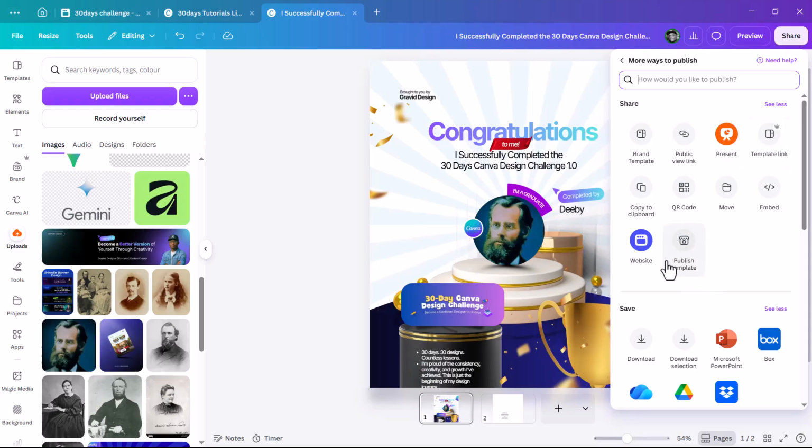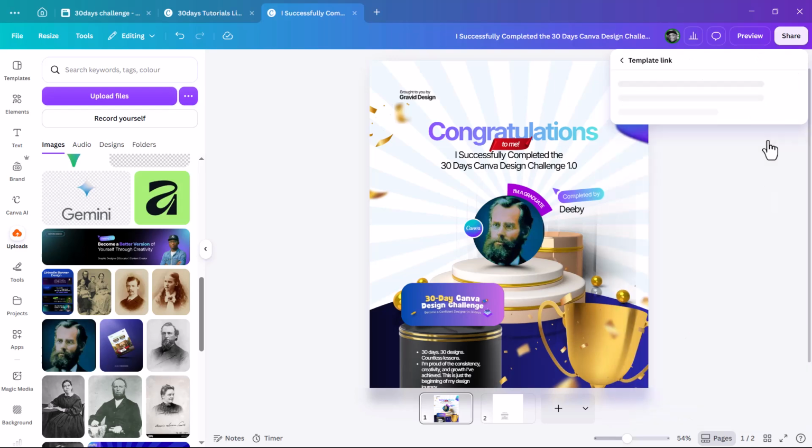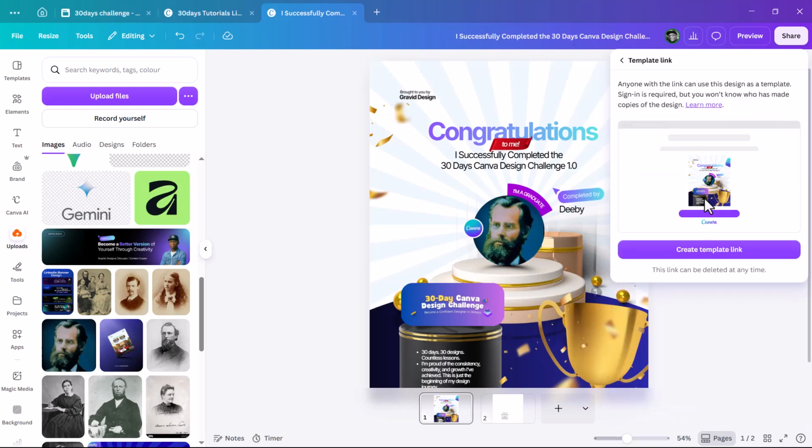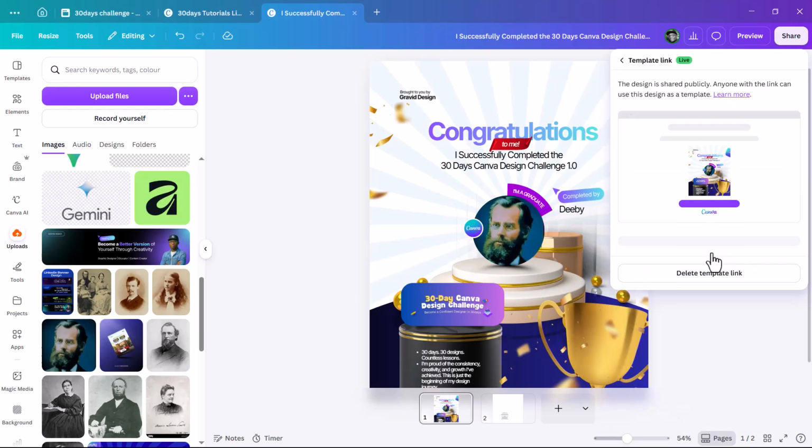You'll probably not see this. I'm a Canva creator, that's the reason why I have this. If I publish this as a template, it's going to go to Canva template library. Okay, and that's the reason why I have this, but this is the one you need, and this is the one you will have. Template link, and this folder is going to come in and say create template link.